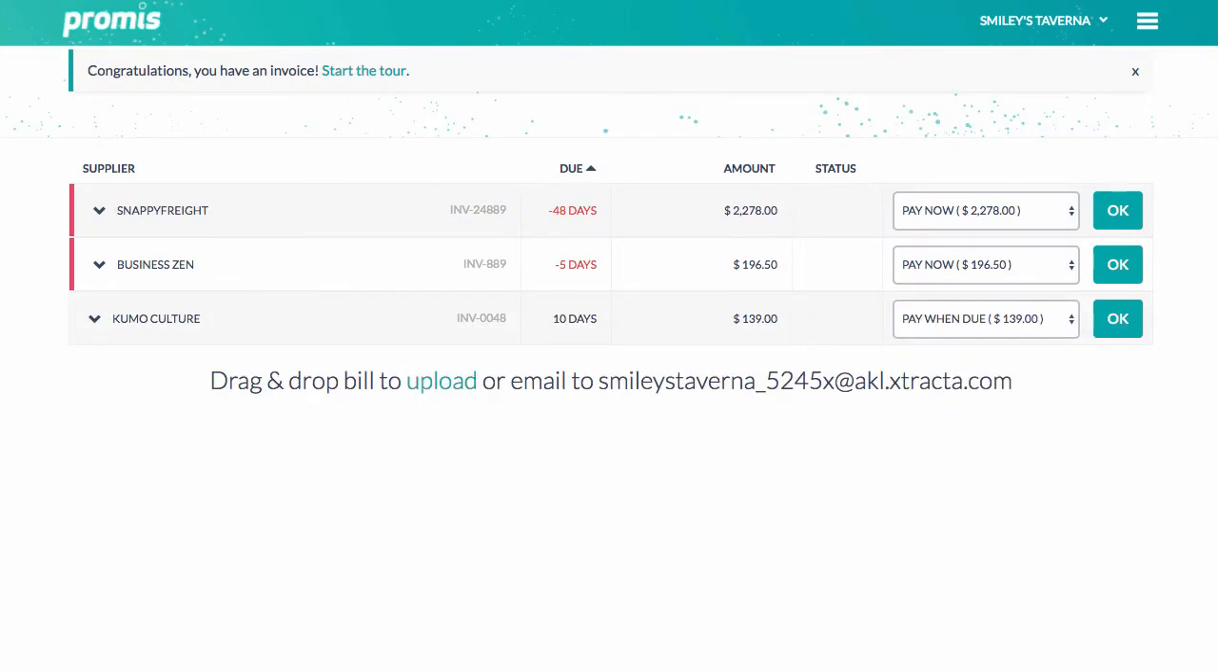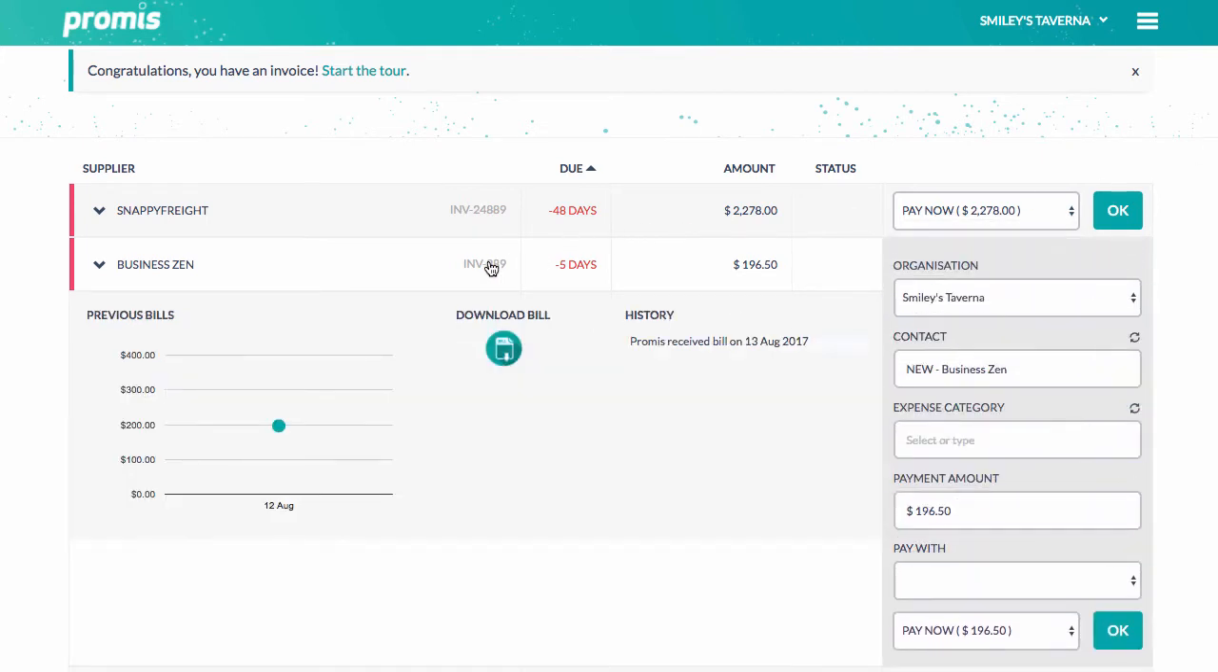There are a couple of actions you can take from the bill. Firstly, you can send it to the accounting package in order to record the transaction. Next, you can pay the bill now or when it's due from the account that you specified to pay with. Lastly, you can delete the bill. Clicking on the bill will open it up so you can view the details.